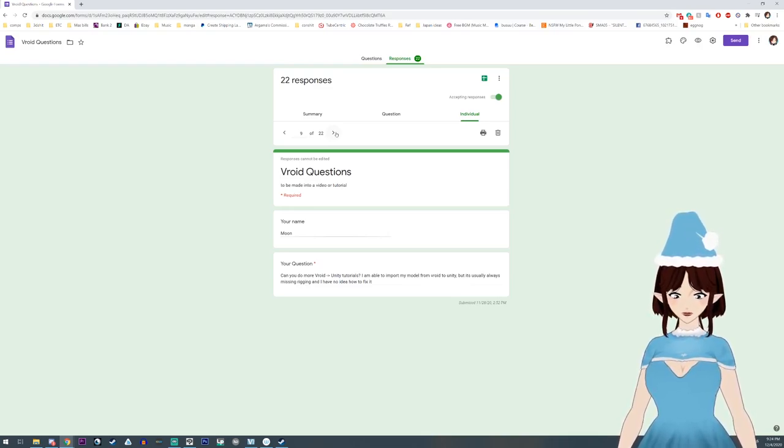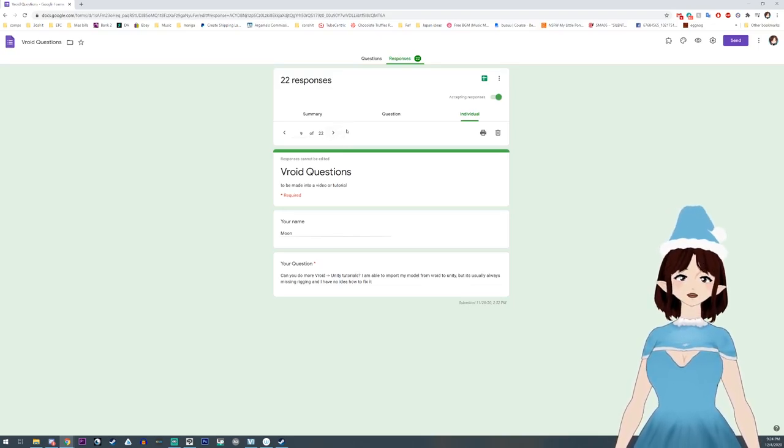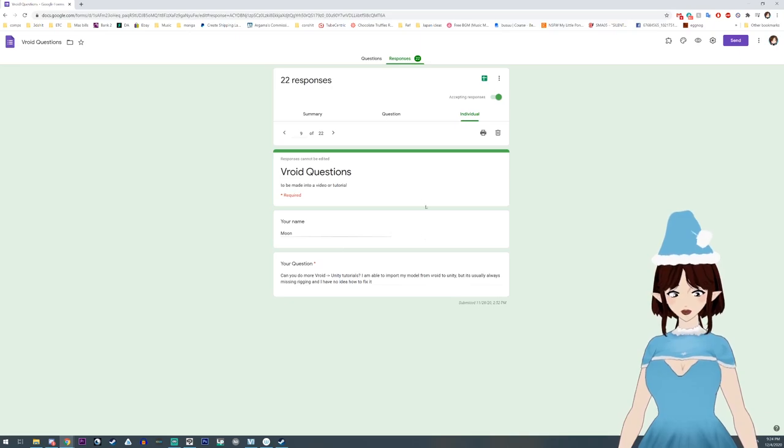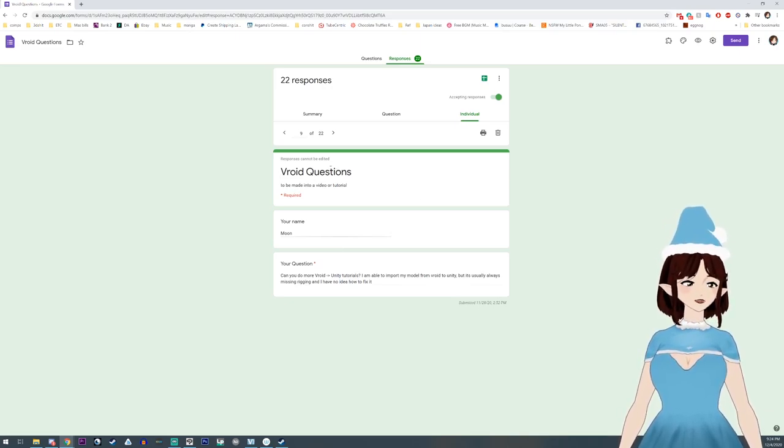Can you do more Vroid to Unity tutorials? I am able to import my model from Vroid to Unity, but it's always missing the rig and I have no idea how to fix it. The rigging is still there. You're not going to see it initially because it's going to be in a frozen T-pose, I think.